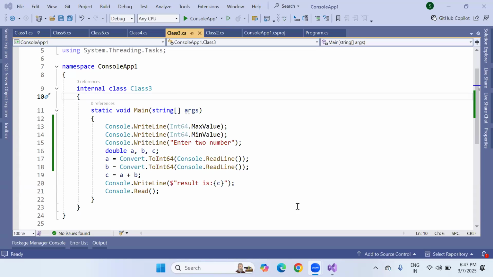Someone is asking: everyone is saying Java is a powerful language for development, what is special in .NET? Sir, everyone is saying Java is a powerful language for development, so what is special in .NET, and what is the reason why?